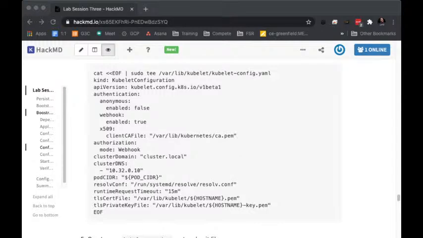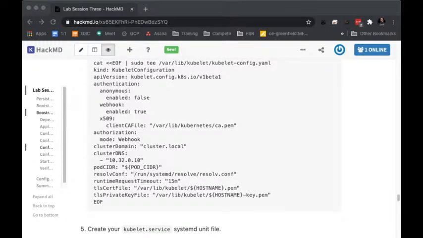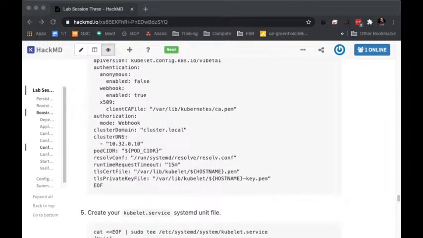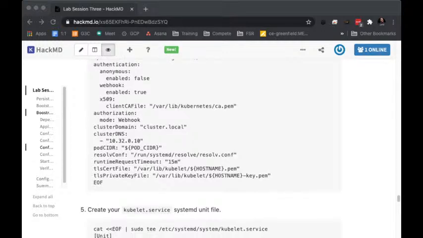Webhook is most common. We're telling it what its cluster DNS is. That's that large pod CIDR. And then also 10.32.0.10 is one of our control plane nodes where we're getting our DNS from. We'll set up DNS next week.